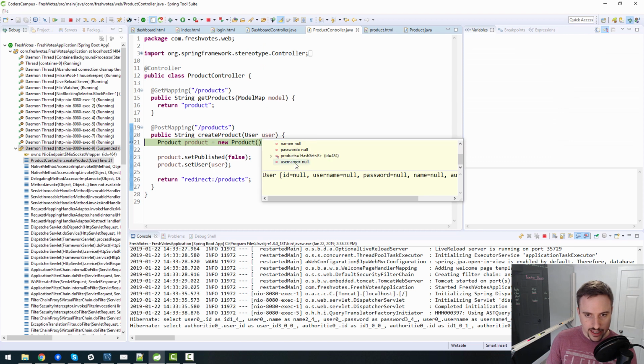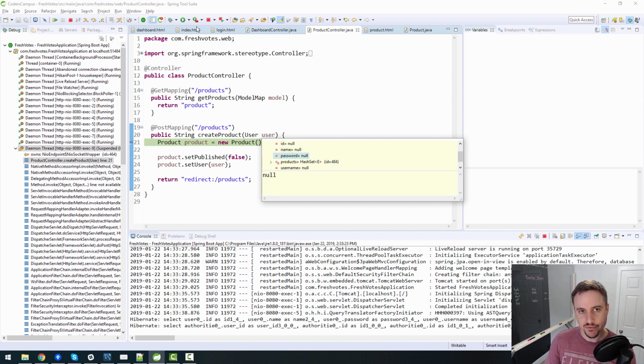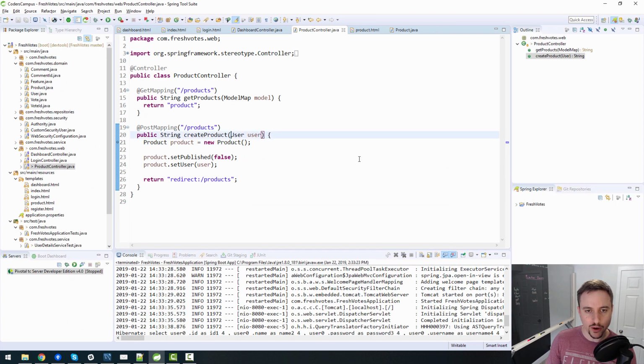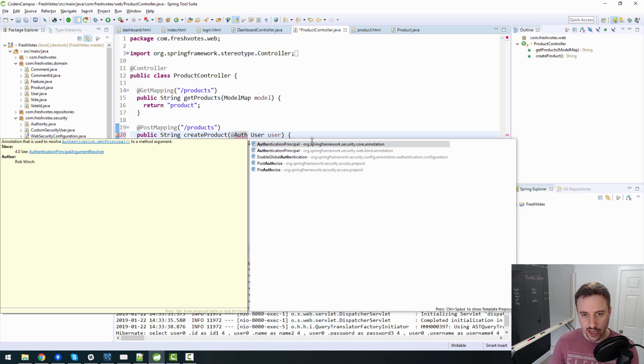Yeah, username is null, products is null, so it's not setting it properly. This is just a blank user. So yes, we do need more information here. We need to tell it more. What we need to do is annotate this user that we're injecting with a specific annotation called authentication principal.